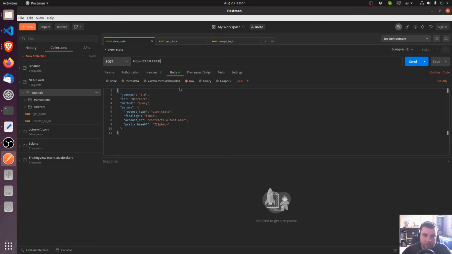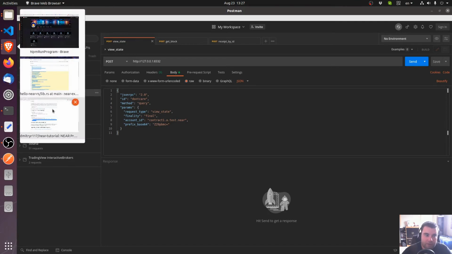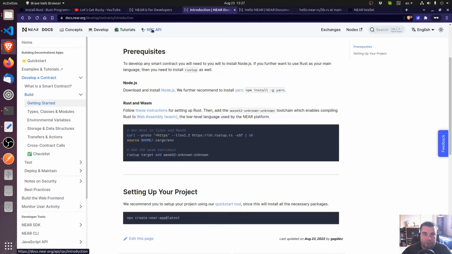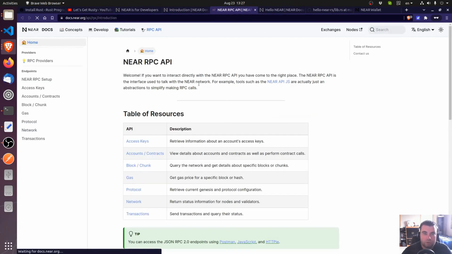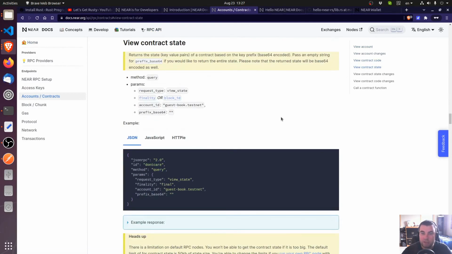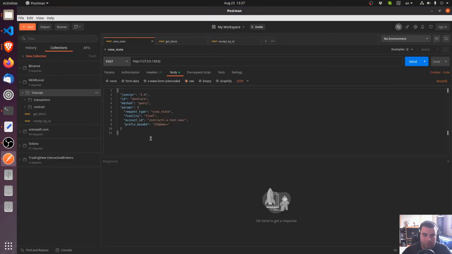So in the body right here, we have a raw JSON data which we're submitting. So you can actually see how to run these RPC requests. Let me check over here in the RPC API tutorials on the near tutorial area. So we are running right now contracts, view contract state. So this is the one that we're doing. It looks something like this using JSON in our Postman. Now we need to define which contract we're calling. I'm actually going to clear the prefix. We're going to deal with this prefix later. And I'm going to call this hello.